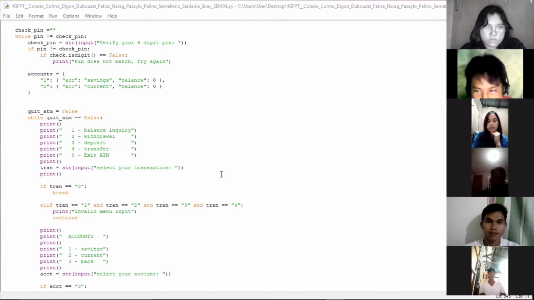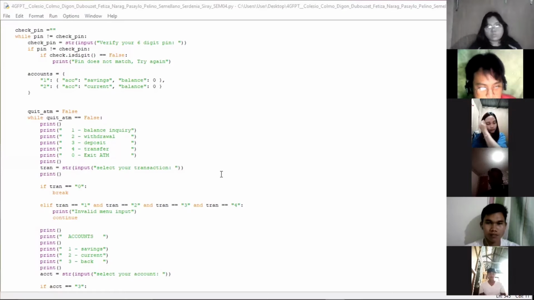So if tran is equal to 0, then of course the user will exit. We want to exit the program, so we're going to provide there a break. Or else if tran is not equal to 1, 2, 3, 4 respectively, then print invalid menu input. Then we will continue with the program.